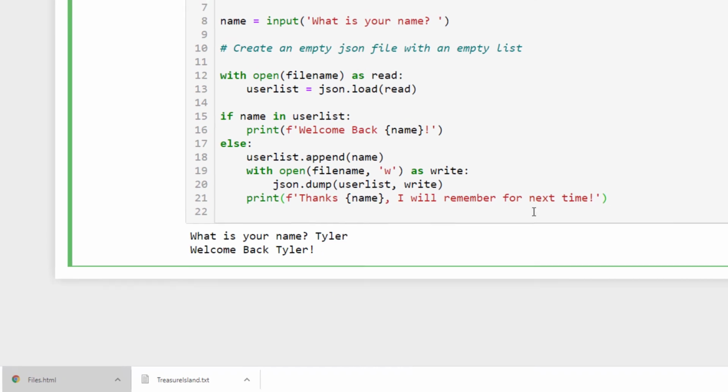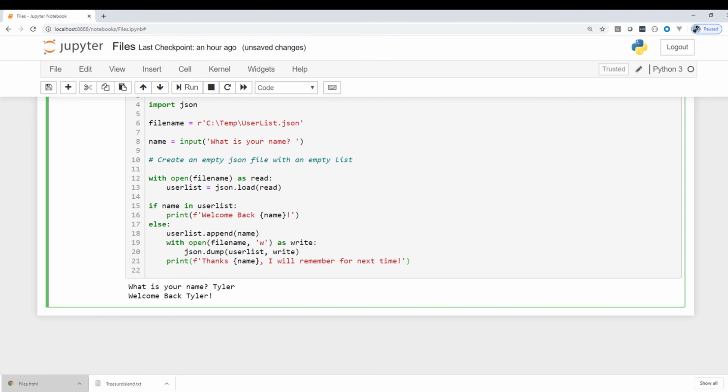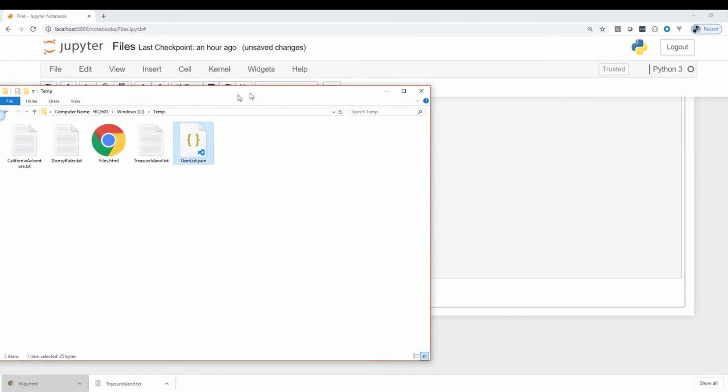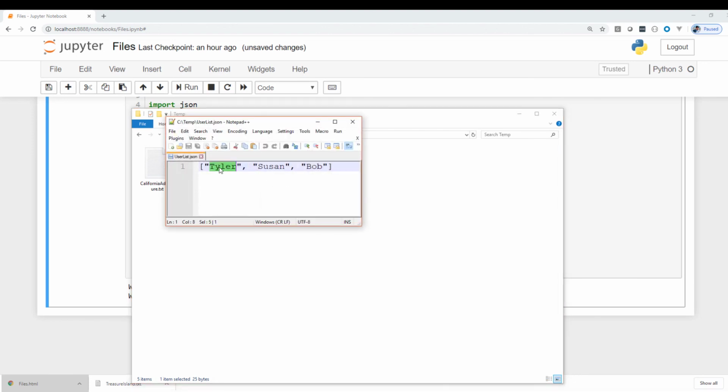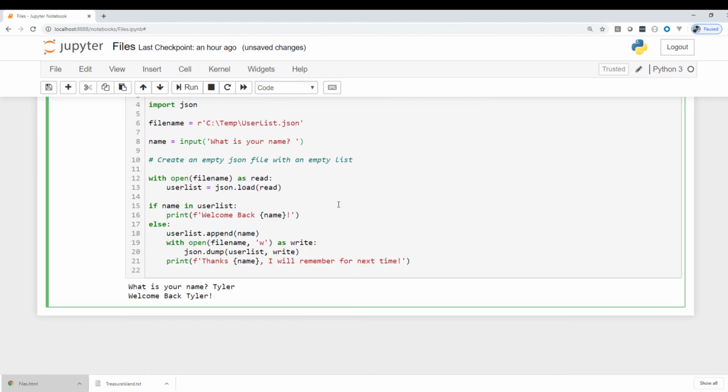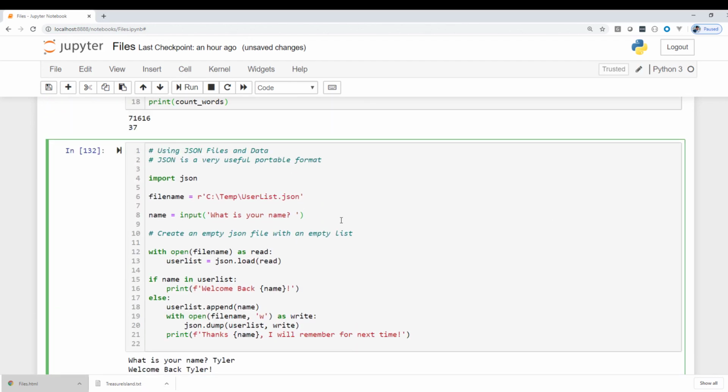So how is it doing this? Well, if I go back and I open up this user list file here that we were generating, and I edit it, look, it's appending those values in every time it receives a name it hasn't received before. How cool is that? So that is a great example of us using JSON to both load and save a file in a simple application.